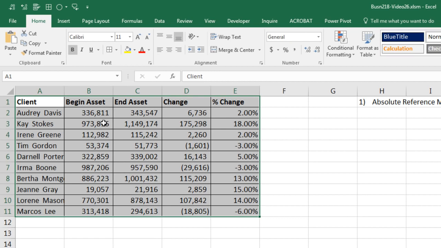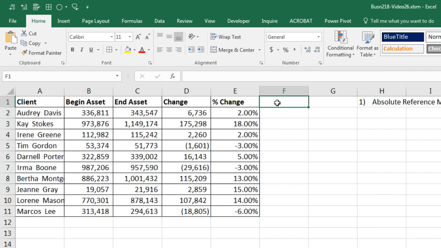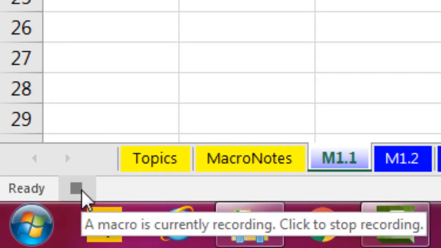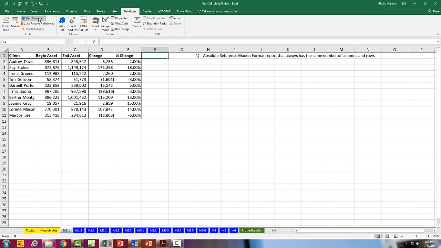Now, I haven't clicked the stop yet. And before I do, I don't want to keep it selected like this. I always want my cursor to end up in cell F1. So I'm going to select there. Now I can come up to Developer and click Stop, or I can come down to the status bar and click it down here. I'm going to click Stop.